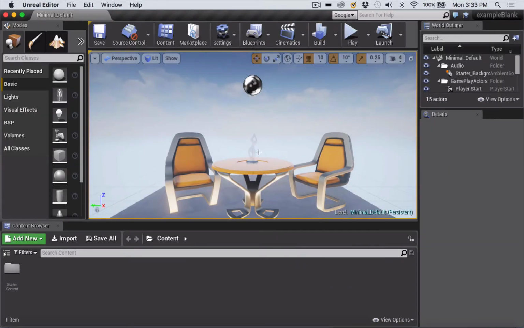So once your example blank project has opened, this is what your screen should look something like. You may see more or less of various things depending on the size of your screen. So just to quickly go through what these different areas of the Unreal Editor are.